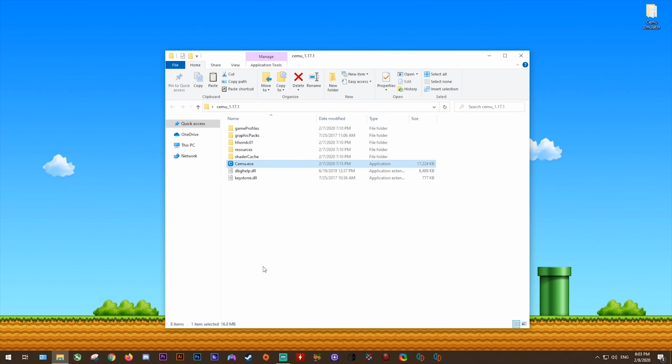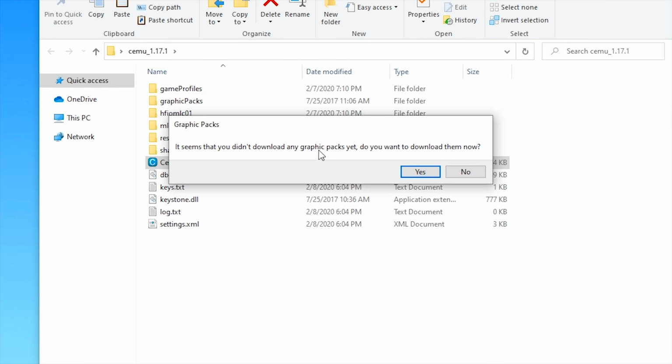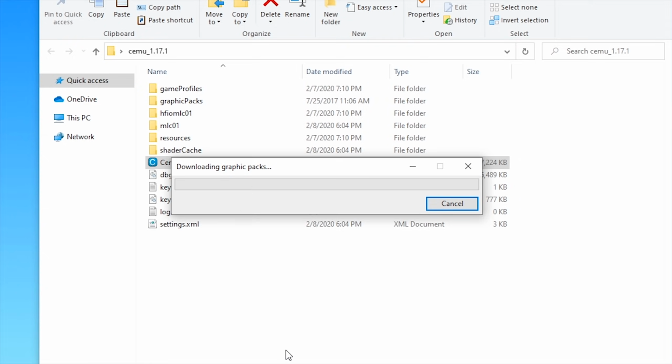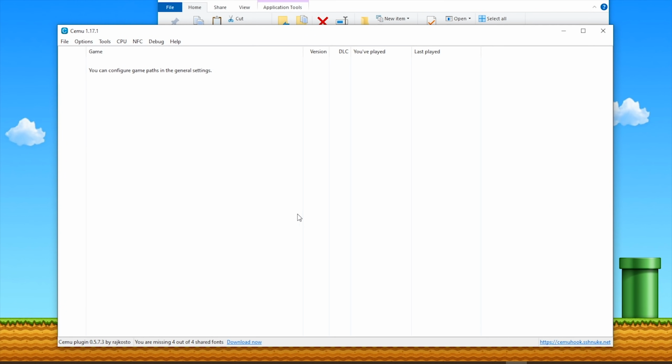Now that we're finished with that, we can launch Cemu emulator for the first time. All you need to do is double click it and it's going to open Cemu, and it should prompt you like so to download the latest graphics packs for use with the emulator. Simply select yes, and as you can see, it's going to start downloading all of these latest graphics packs to your graphics pack folder. Once you've done that, it's going to launch the emulator. You can see we're running 1.17.1, and in a few minutes we're going to be configuring our general settings.